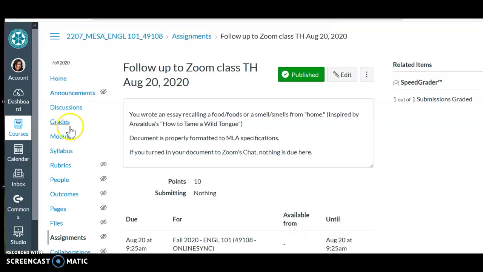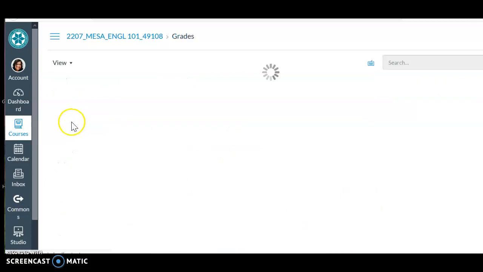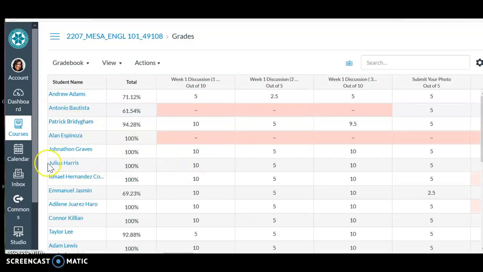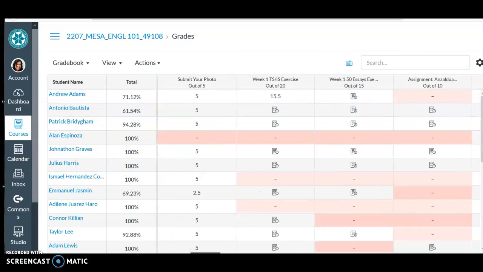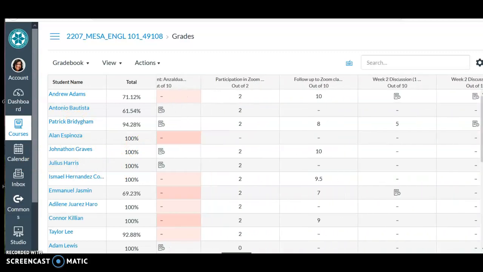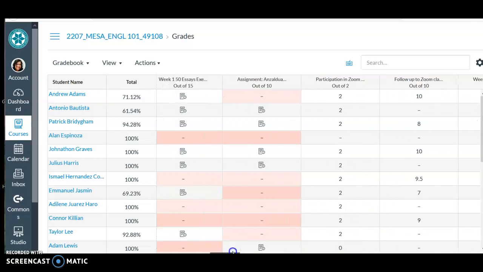And now let's go back out and look at it in the Grade Center again. Okay, I just have to scroll over a little bit. Aha! Follow up to Zoom class August 20th, which is the one that I just redid the submission type. So that's how it'll get rid of the pink, and then it should get rid of the missing.